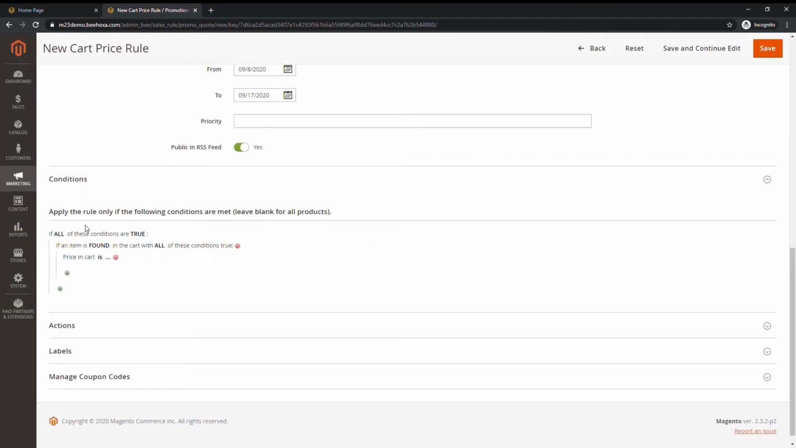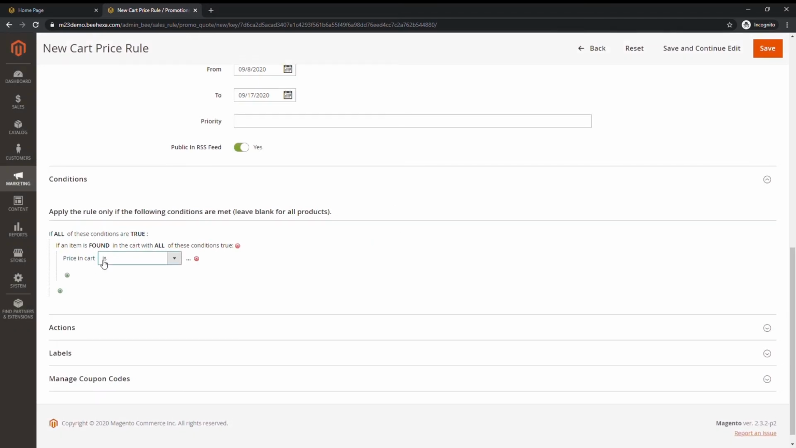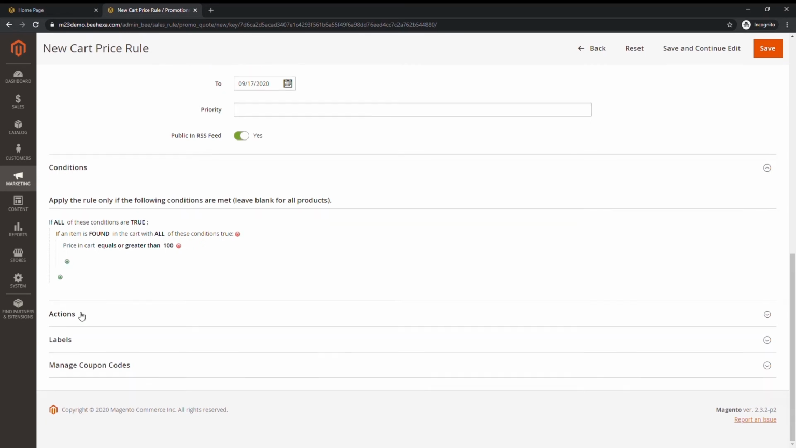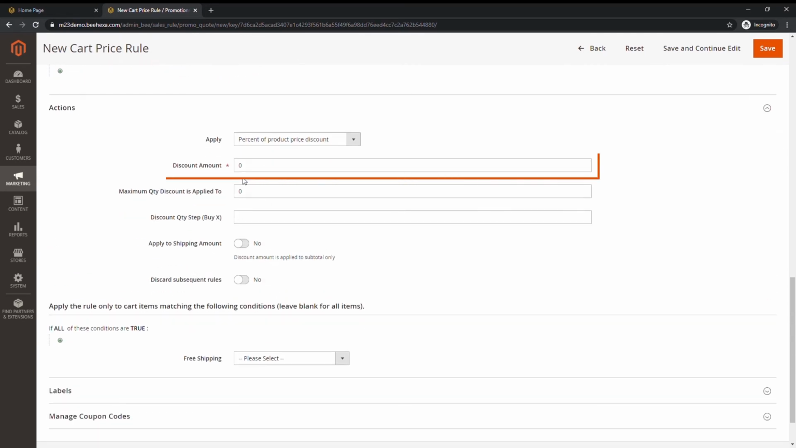Click on the IS link and select Equal or Greater than option. Then enter the amount customer must buy to get discount. After that, expand the Action section.